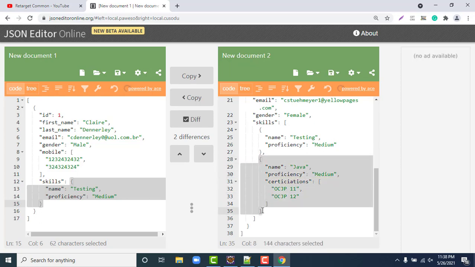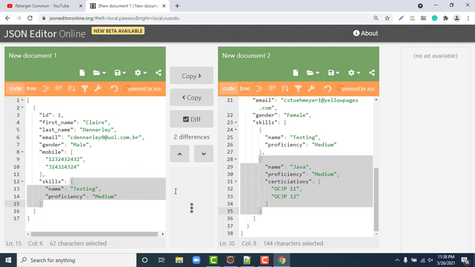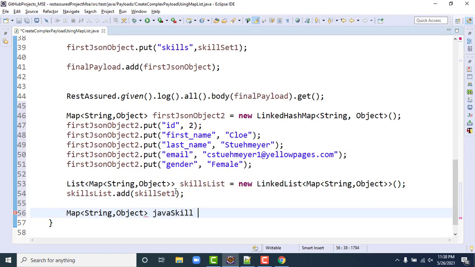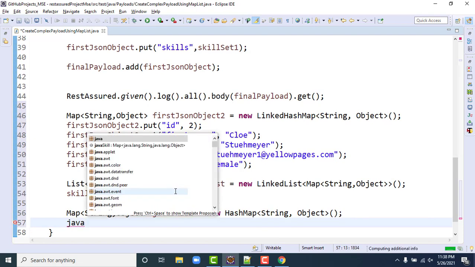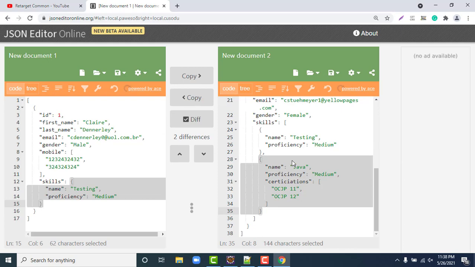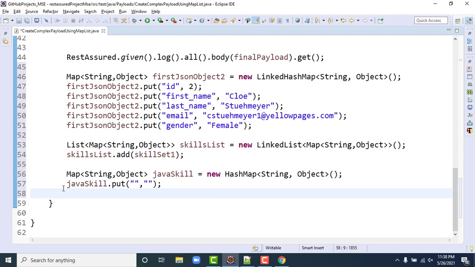This is again one JSON object, and for this I need a Java map. So let me create a Map of String, and value should be Object if it contains all types of values. I will give the name like javaSkill, new HashMap. So javaSkill dot, the first two we can easily add, right? The first two we can easily add. So put. Okay, let me copy.